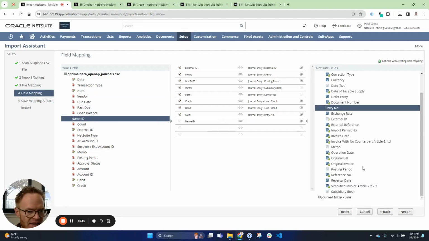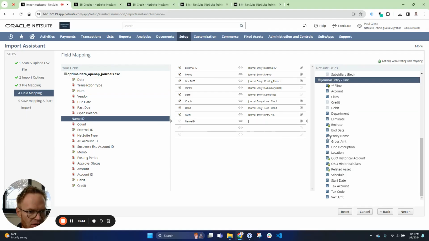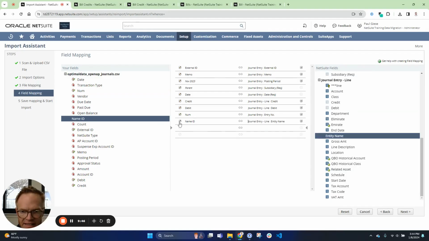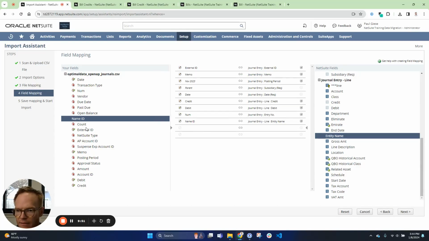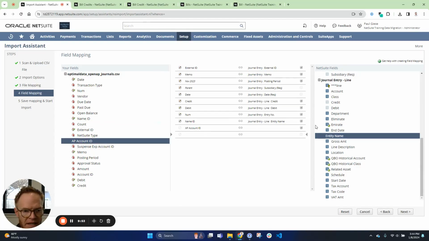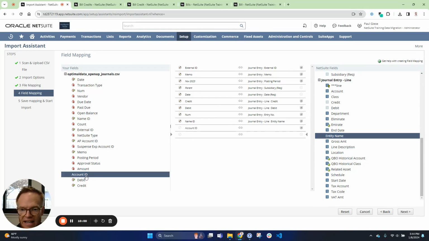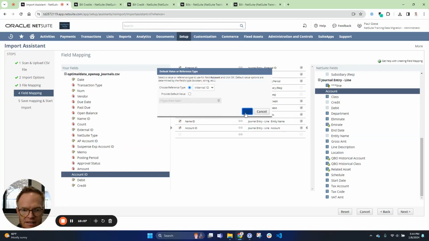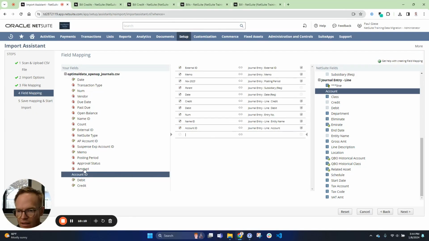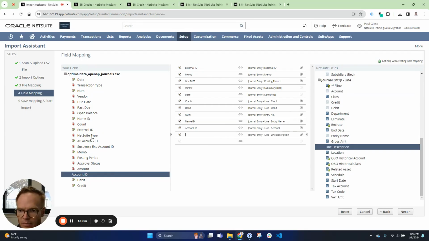Grab the name ID, so that's going to be the name on the line level. In my instance, it's called entity name, and that's an internal ID, so I map that. I'm going to ignore the AP and the suspense expense account because those are on the account ID column. So the account ID is how I'll map in the account. Those are IDs. And I'm also going to bring in the memo for the line description.